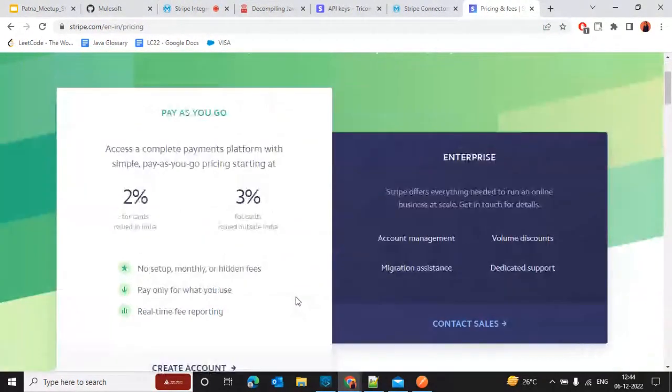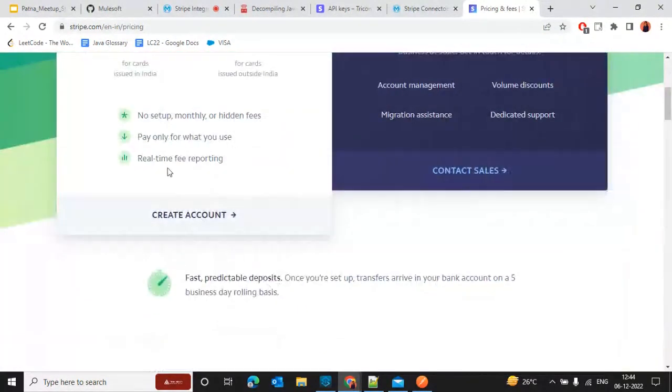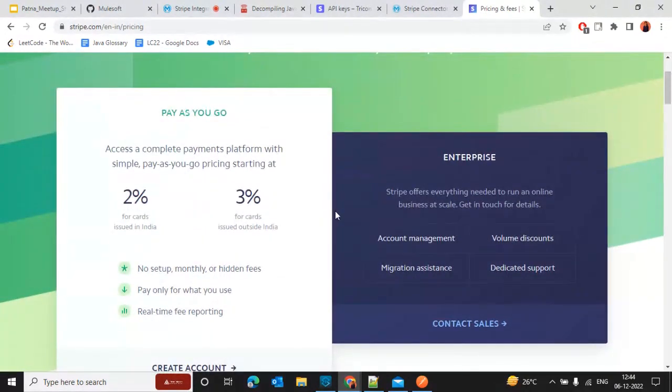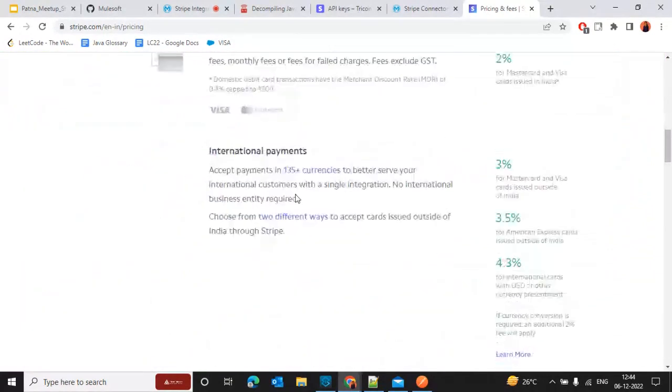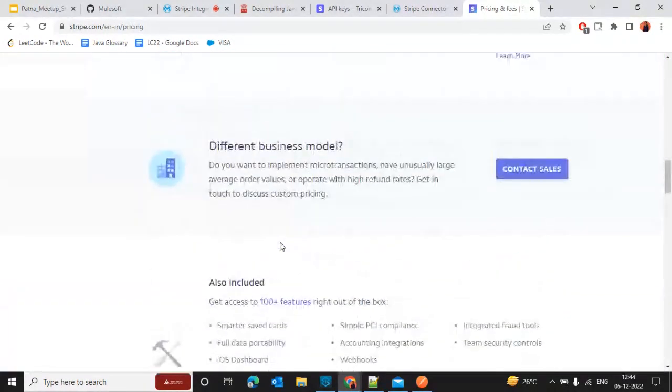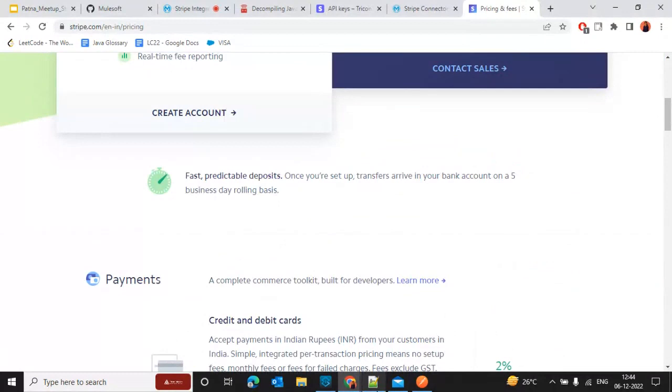Yeah, so this provides us details regarding what the pricing is. If you note here, there's no setup fee, no monthly fees or anything like that. All that is there is for every transaction, depending upon the type of transaction, they charge a certain percentage, and that is how pricing works in Stripe. So you can go through this and see what suits your needs.